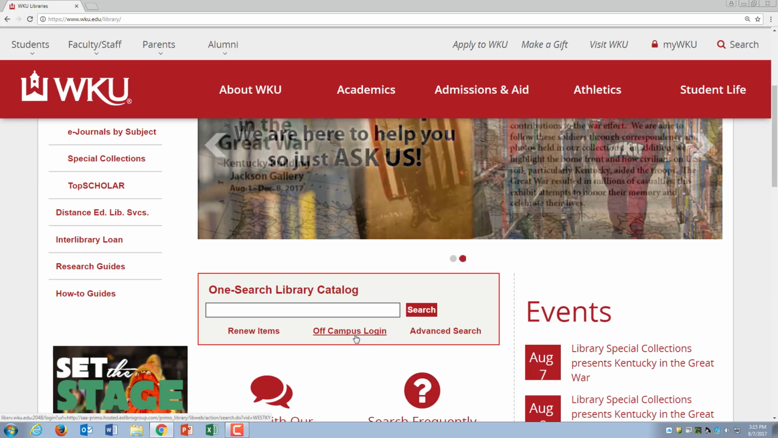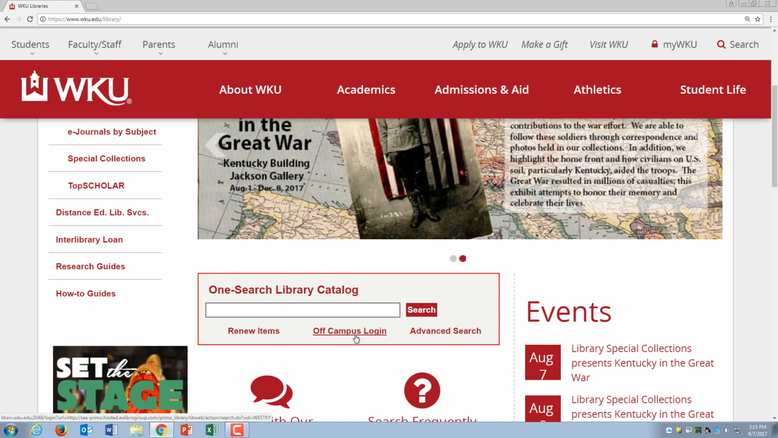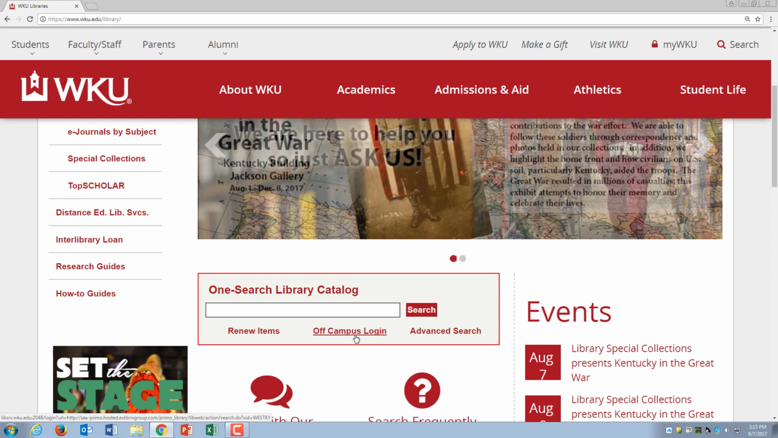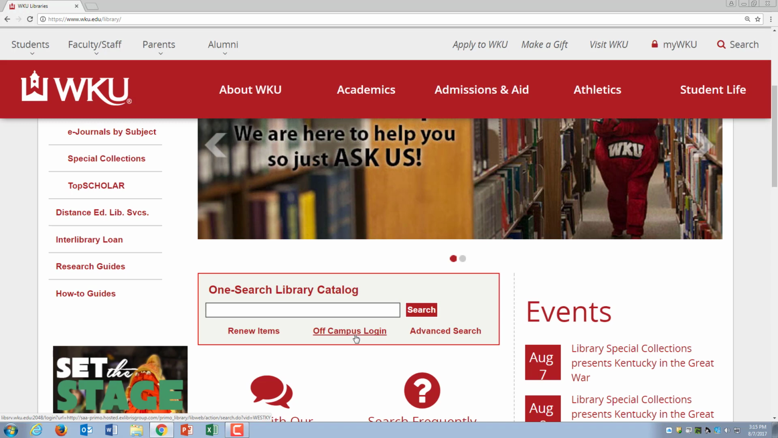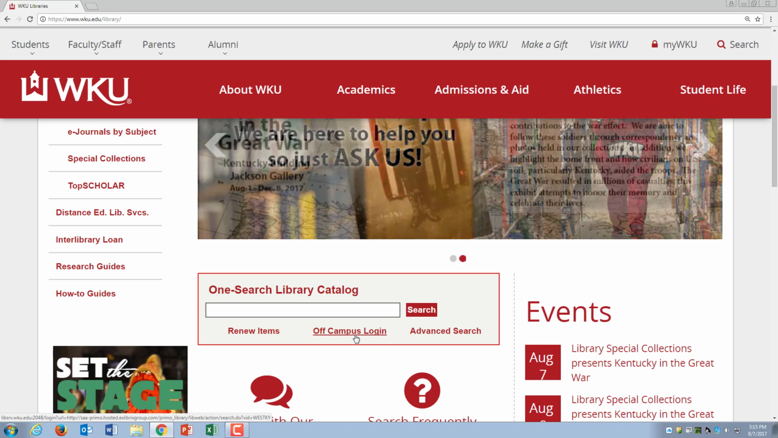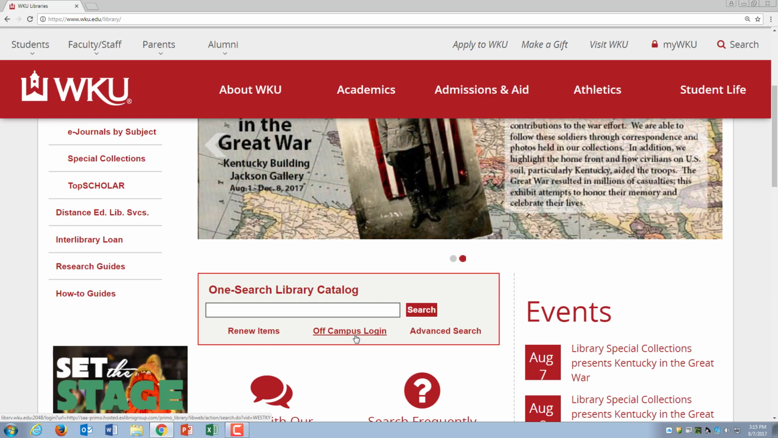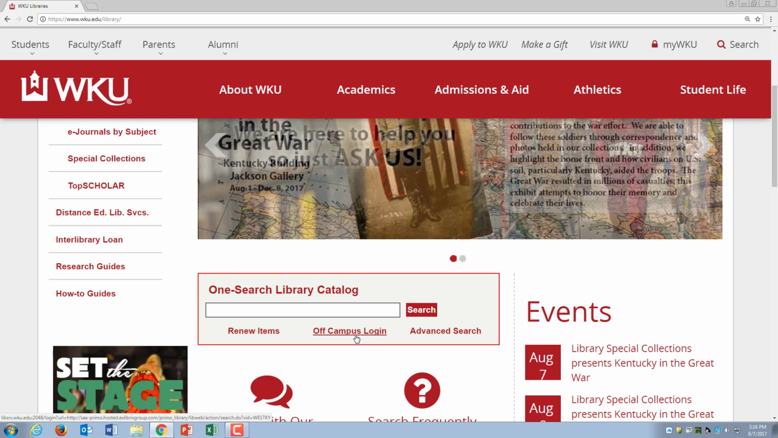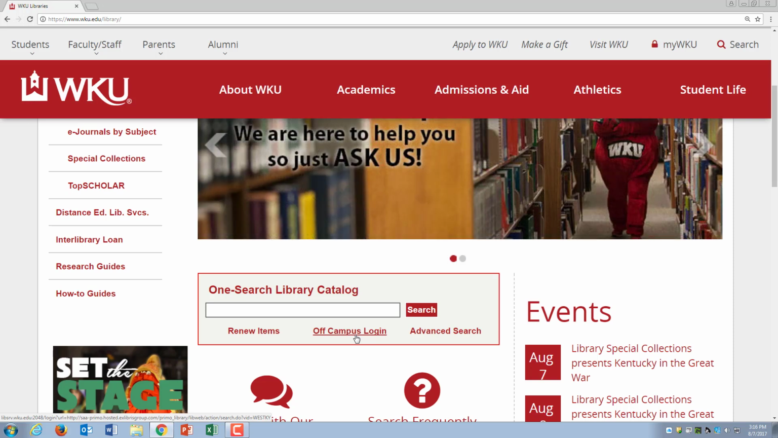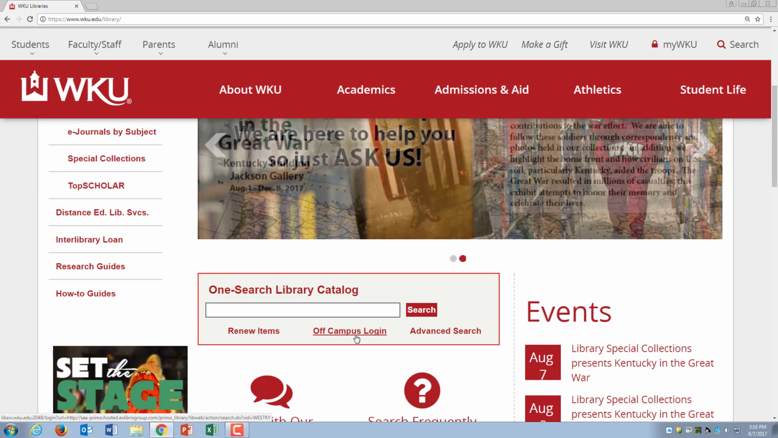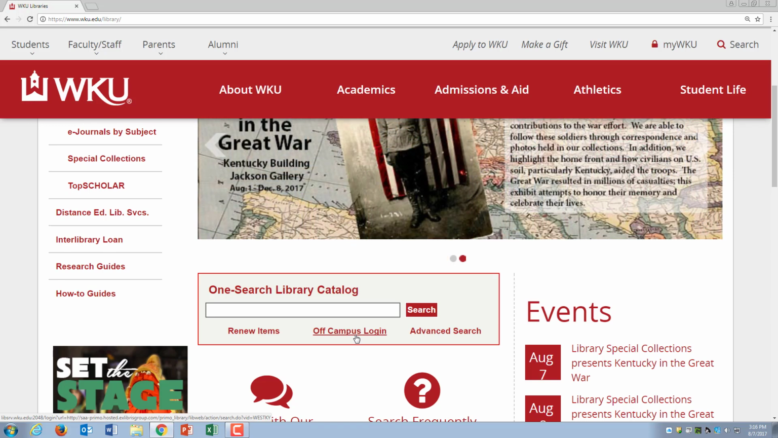Off-campus login. When you're using OneSearch, go here first if you're off campus or outside the network on a mobile device. Log in with your WKU NetID and password. That will let you access hyperlinks on our website. You can access internet links. If you do not do that, it may tell you that you can't access the information.